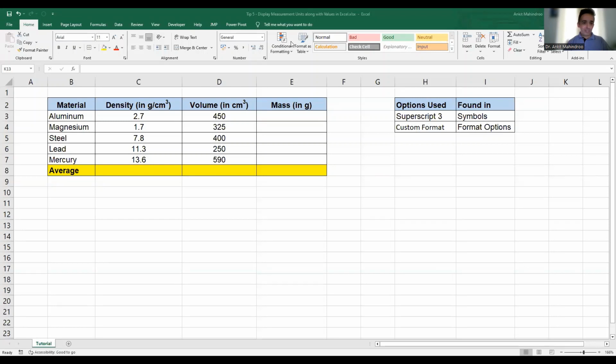So I'll be using this Excel sheet in front of you containing data about materials, density, and volume to demonstrate how we can display the measurement units in front of the numerical values and perform calculations.